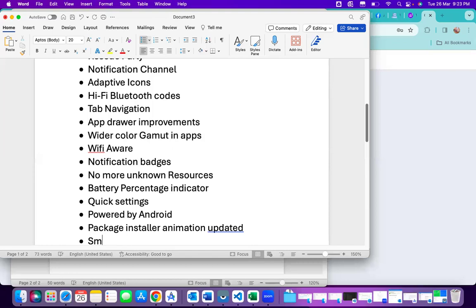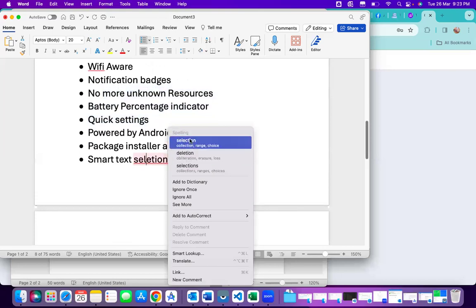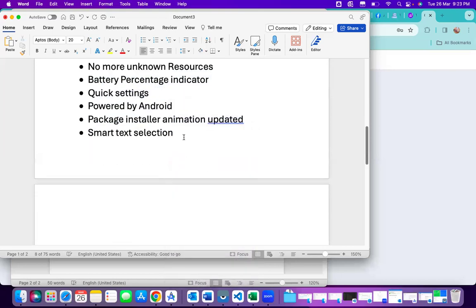Next is smart text selection. Like if I have to copy the entire text, just by long press it will ask to select all. You can select that, but if I want to select from a specific area, from here to here like this, you can do that. You can select it just by pressing, and automatically it will select. Next, new emojis.